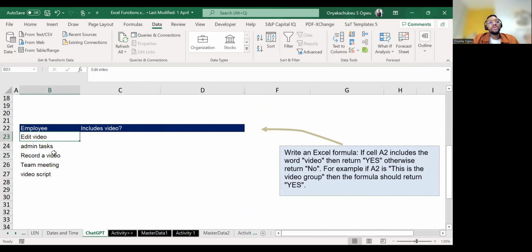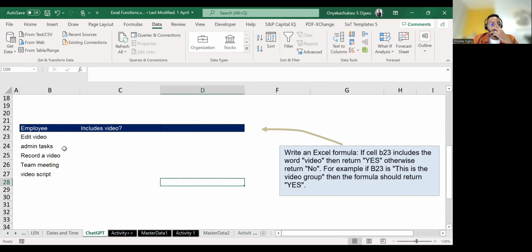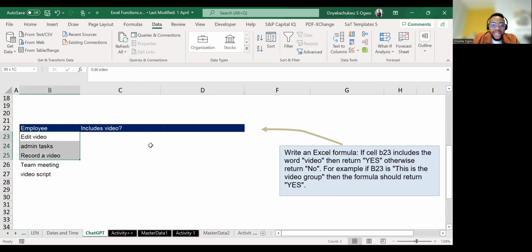On that one, for example, assuming you want to write a simple formula where they tell you that if any of this thing has video, put yes. If not, put no. If anything here has video, put yes. If not, put no. So I'm going to change this to, sorry, minutes B23. Okay. Yeah. So now we want to, in Excel, if any word here has a video, put yes. If not, put no. Right?